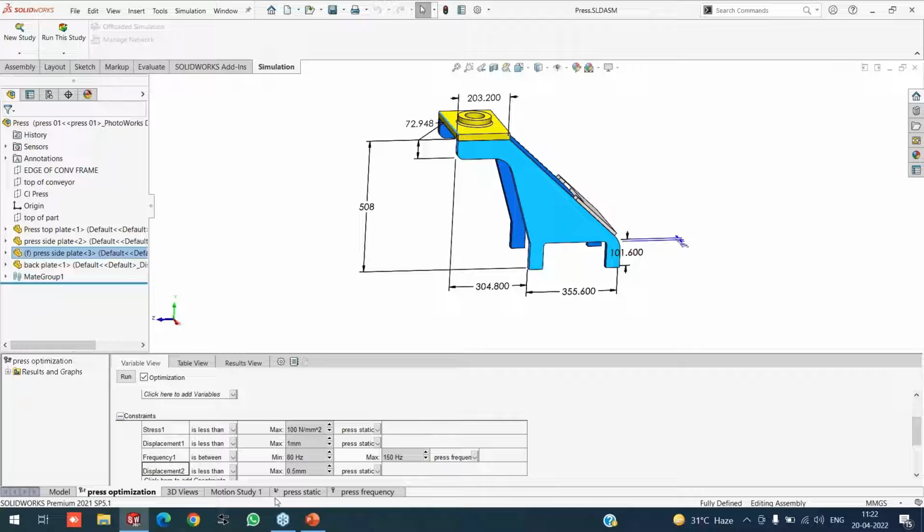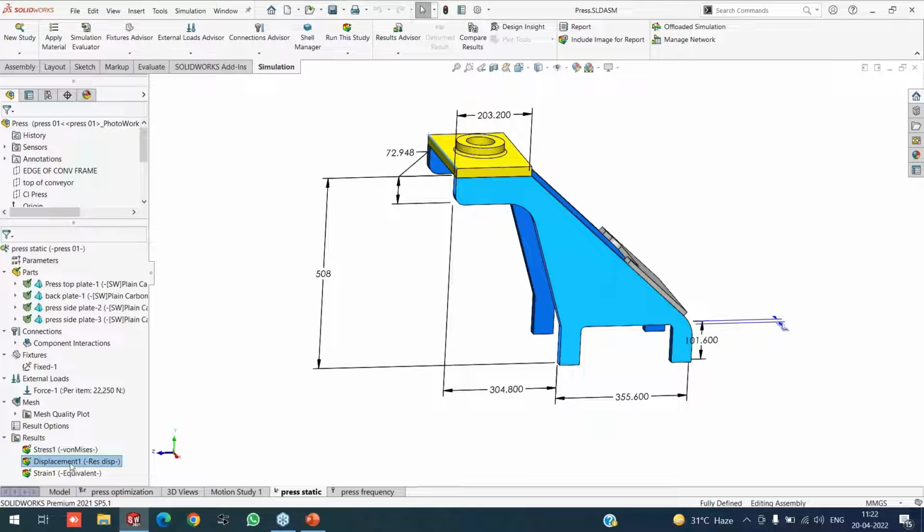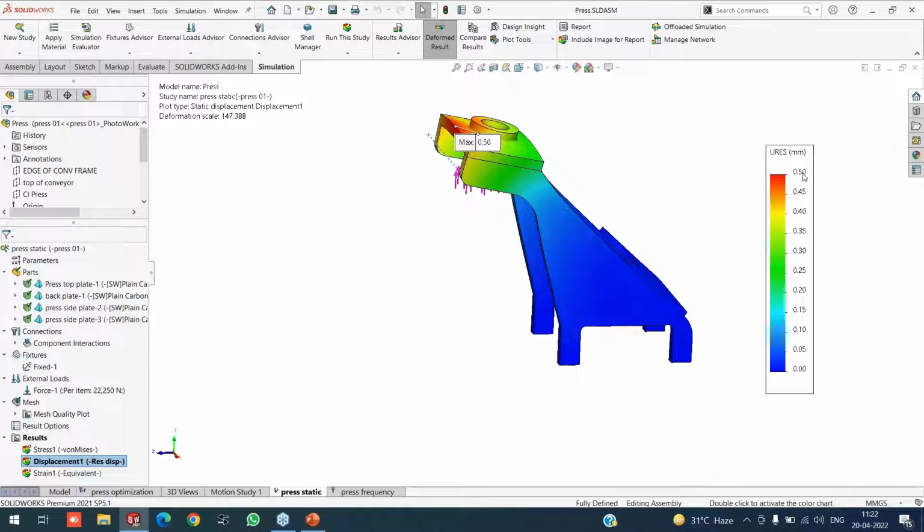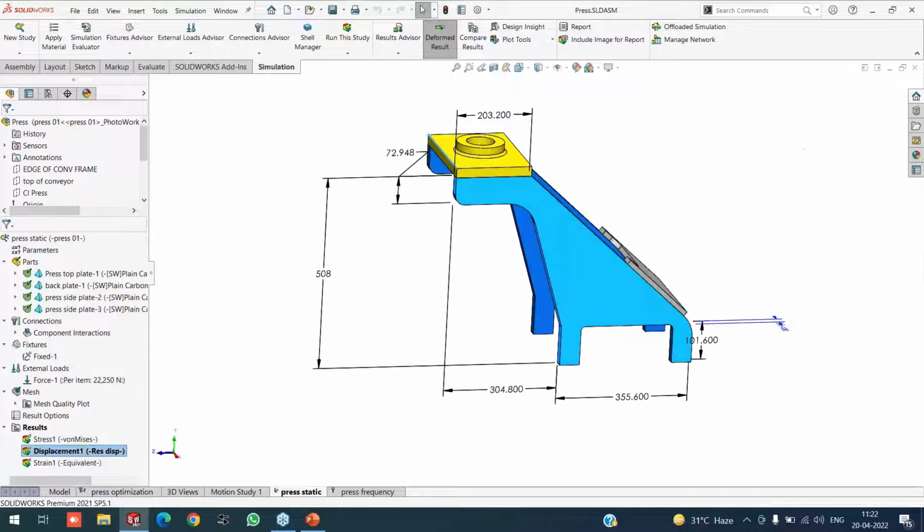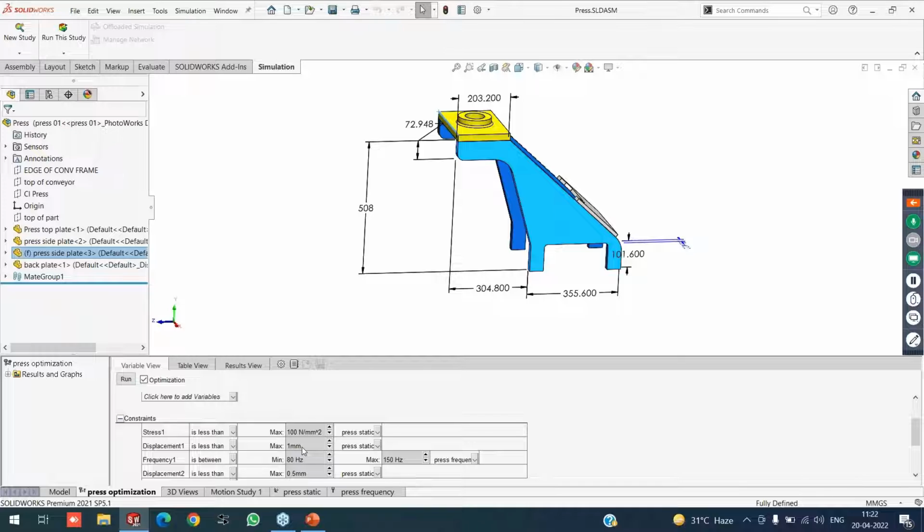For that you can see here, displacement 2 and displacement 1 will be the resistance displacement, the maximum I can see. So this is the 0.5 maximum that occurred. So I need the maximum to be 1 and the maximum to be 0.5. This is the value where I can give.